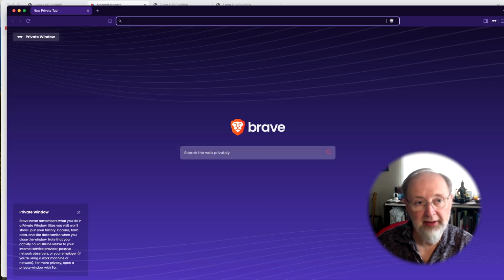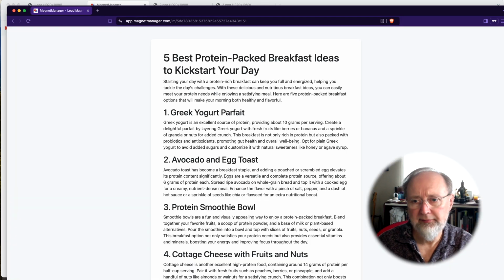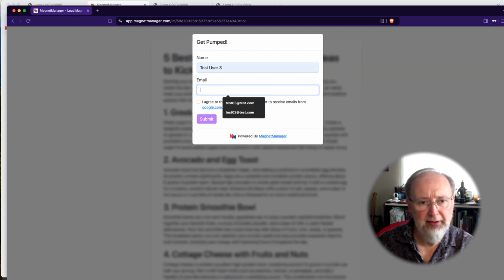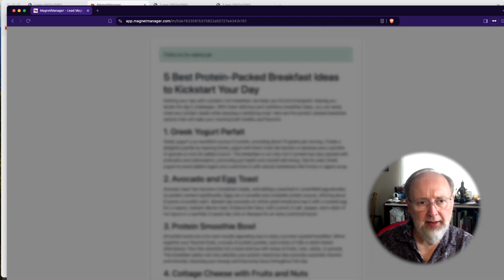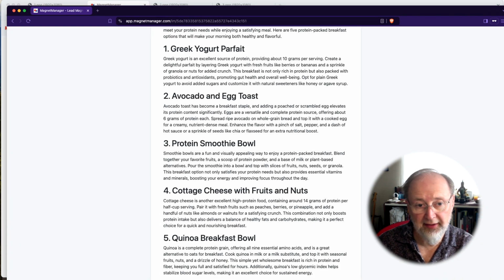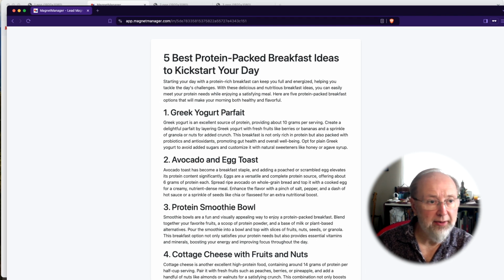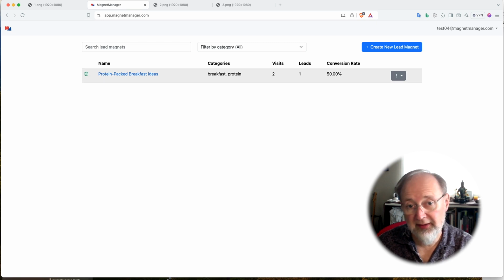But let's create another private window and go back to that lead magnet. Give it 5 seconds, and let's sign up this time. Test user 3, test. Can't click the button until we agree to the privacy policy, and we submit, and that's it. So the person has signed up. They can now read your lead magnet. I'm going to close this for now, and we take a look, we can see that we've had 2 visits and one of them signed up. We have a conversion rate of 50%.